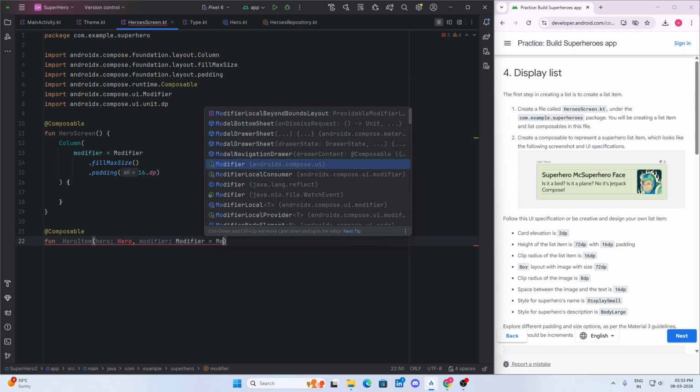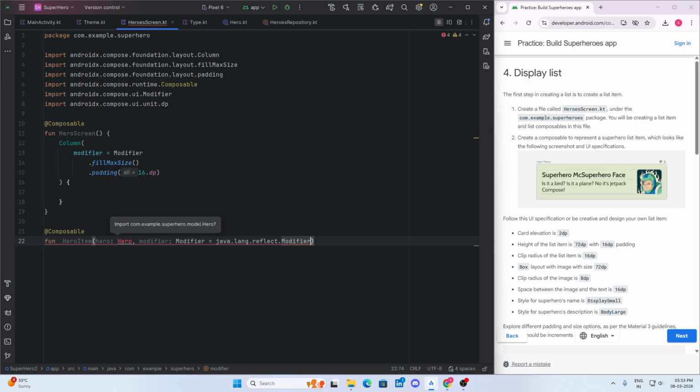So I will select it as modifier. Okay, once it is done, you can see it is showing us to import. So just take your cursor to it. Hero item must be in a body. It is asking us to create, it must be in a body. So let's create a body.